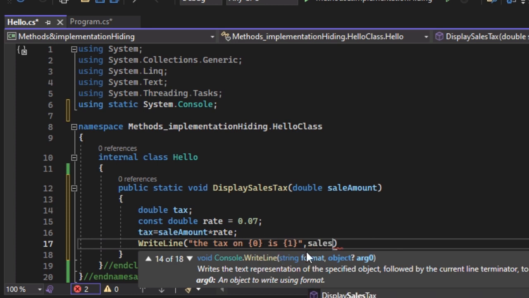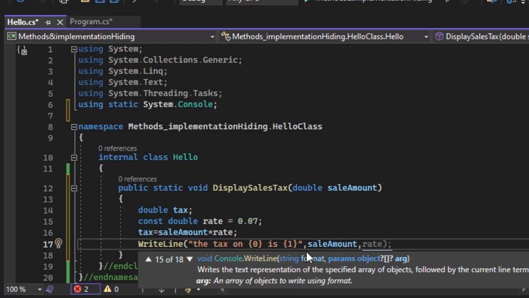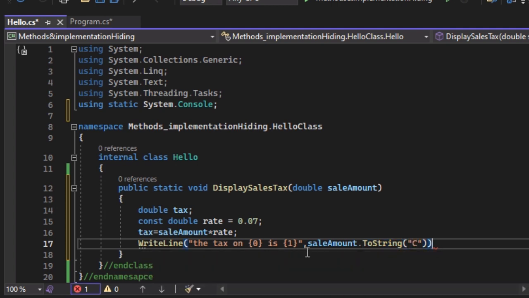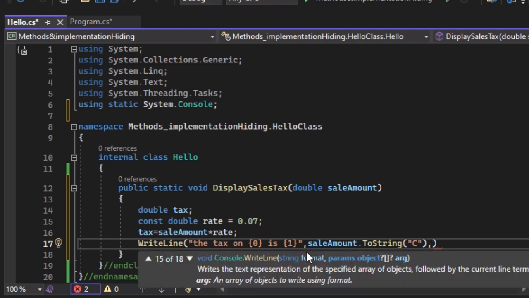The tax on the sales amount. Now remember, the sales amount will come as a double, and it's an amount of money. So I want to just say ToString, just attach some currency on that. Very, very important. Then at position one, I want to take that tax, because I want to know what your tax would be. And your tax is the sales amount multiplied by the rate. So that will come as your tax.